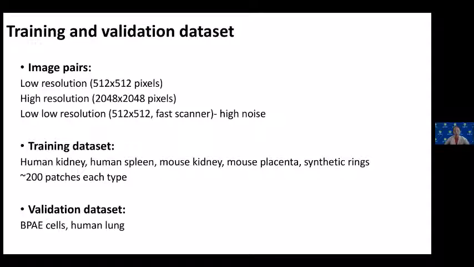And for the validation data set, we use completely different data. Some of them are fixed cells, and some of them are human lung data.